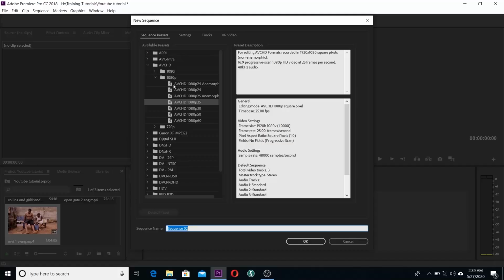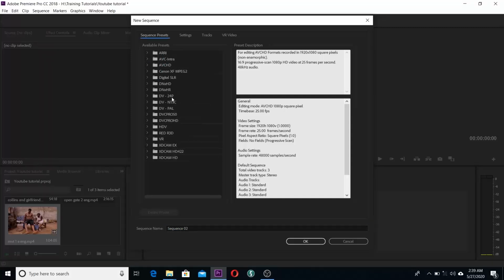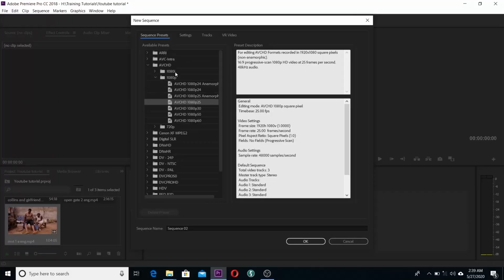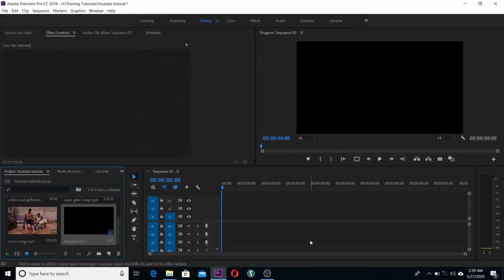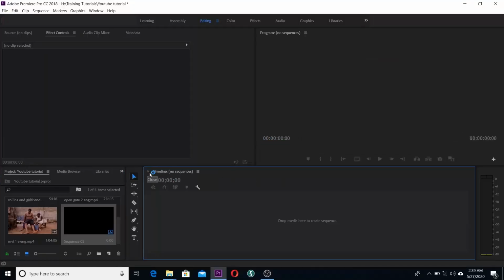Then you'll see that the sequence presets that are inbuilt in Adobe Premiere Pro will pop up. So you just need to scroll through to the one that suits the kind of camera that was used in recording. So let's say AVC HD, and I scroll down to 1080p, which is full HD 25 frames per second. I click on that and I click OK. You will see that it will create the sequence and timeline instantly. That is the first step to create a timeline.